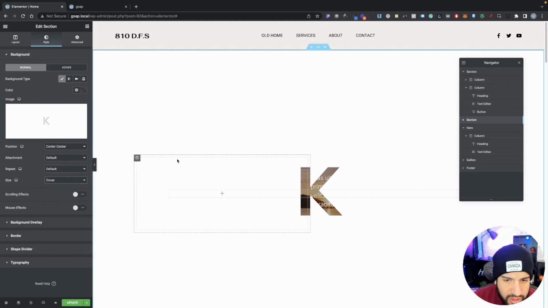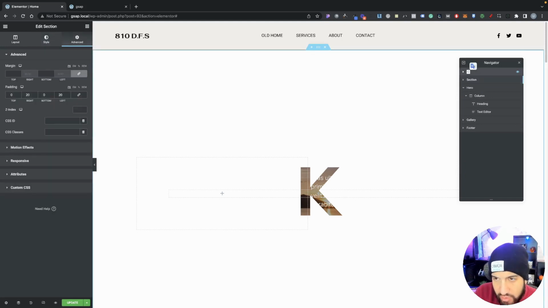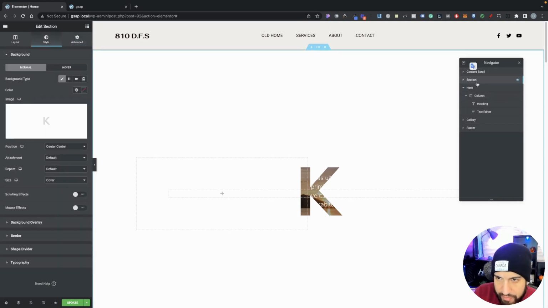Now, before I show you guys how to create this image here, let's go ahead and name our sections, because I feel like that's really important. So the first one that we have right under this section here, we're going to call this content scroll. And then the one that we have above it right here is going to be called overlay zoom.